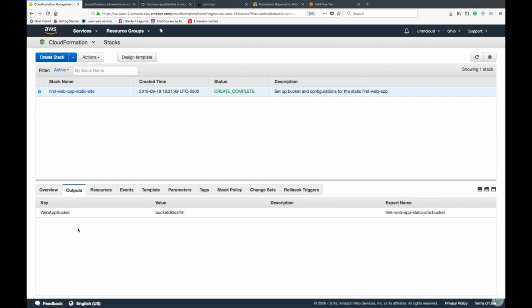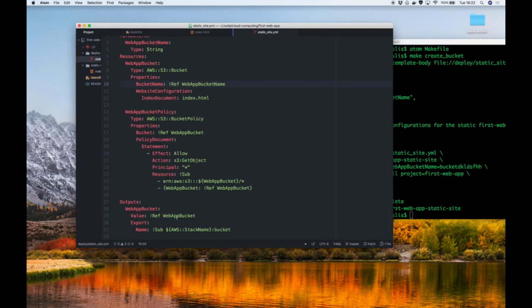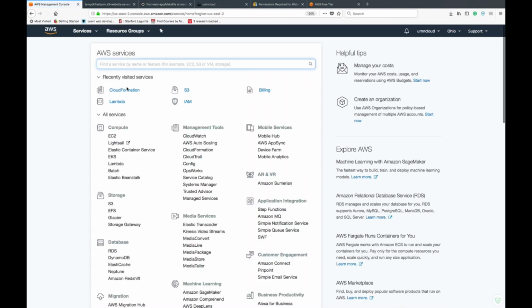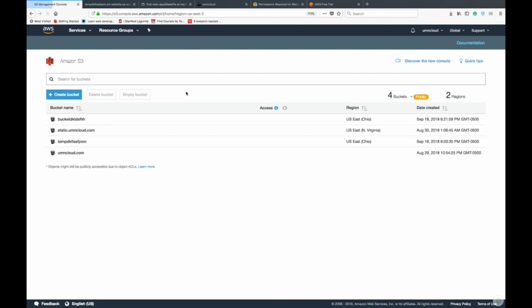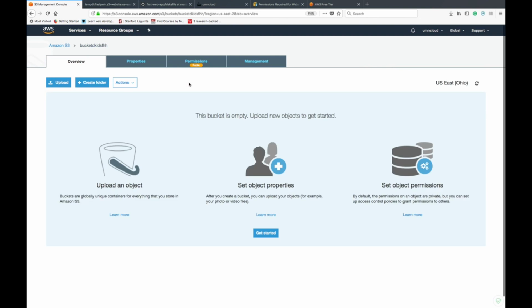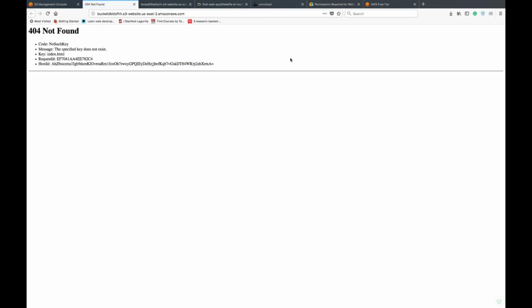If you look here, you can see we specified web app bucket as an export right here, with the name first web app stack site :bucket. So now if we go to S3, here's our bucket. It's already public and accessible. It already has website hosting going. So if we go here, we'll get nothing because we didn't put anything in our bucket. So we have a bucket, but it's empty.